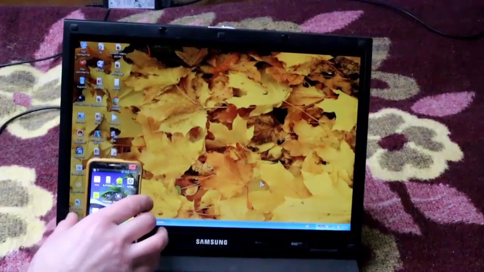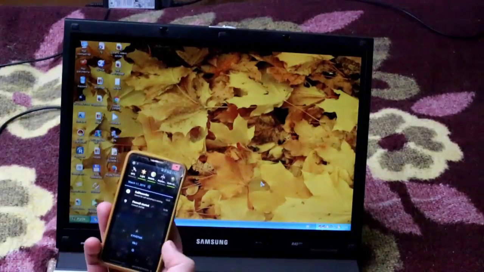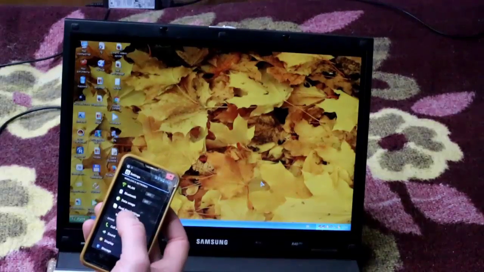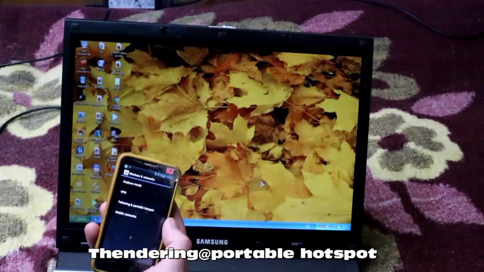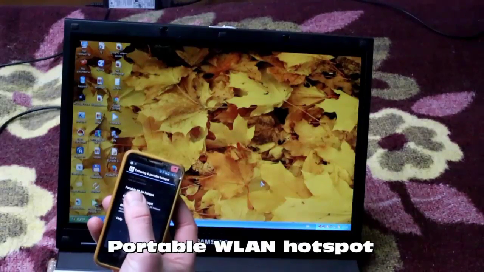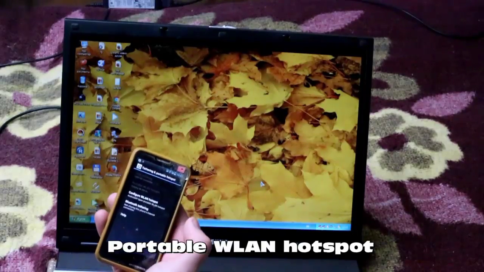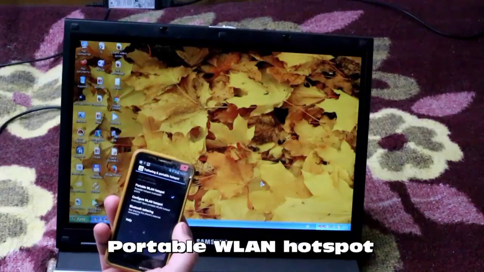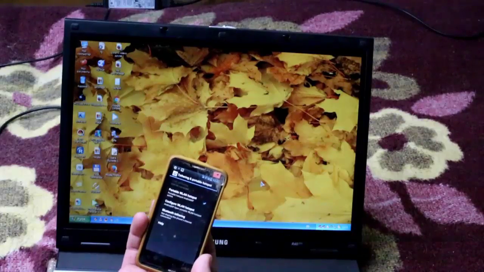So how to do it? At first you should connect the internet on your smartphone, and after that go to settings and look for this option, portable hotspot. And if you see portable WLAN hotspot, you will have internet. It means that the telephone will share wireless with other devices.